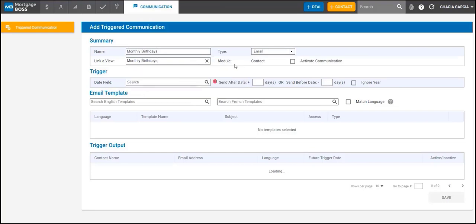Next over, we have module. And this particular view came from the contact section. So you'll see that in this section right next to the view. Also, you'll have activate communication. You can click on activate communication, or you can wait until you have set this up and then click on activate communication. Next, we come to the trigger section. And in this section, we have the date field that must be filled in. In the search field, I'm going to type in date of birth.